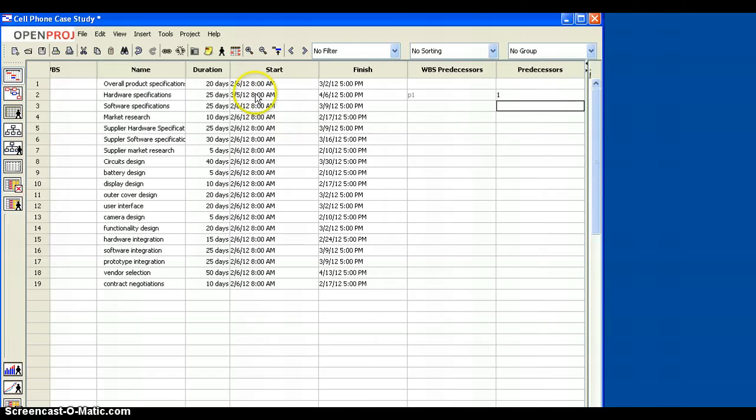Now rather than this task having the same start time as the task before it, because we've indicated that task number 2 cannot be completed until task number 1 is completed, the start date is automatically adjusted for us so that we won't start hardware specifications until overall product specifications is completed. So I'm going to go down straight through the line and input all of the predecessors. If you have multiple predecessors, simply input a comma in between them and the software will take care of it for you.